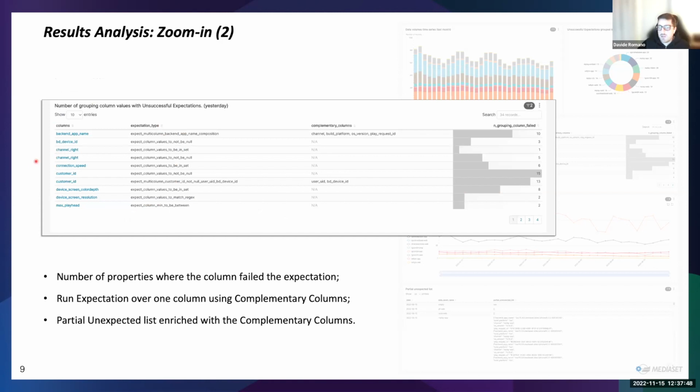The next plot I want to show you is a tabular one, and this is super important for us. This plot represents the list of the columns and expectation types or expectation names that failed for at least one platform. For example, in the first column and in the first row, we see the column name. So in the first column, we track the principal column, the subject of the check. In this case, the column that we are checking is named backend app name.